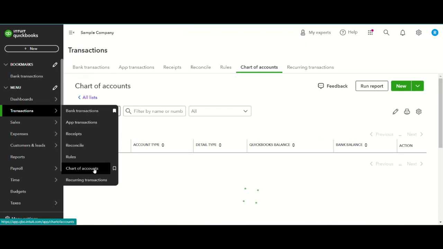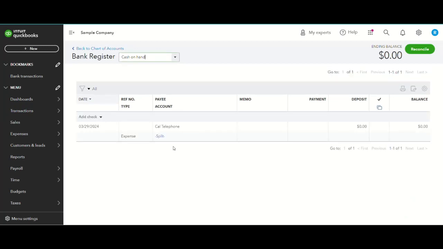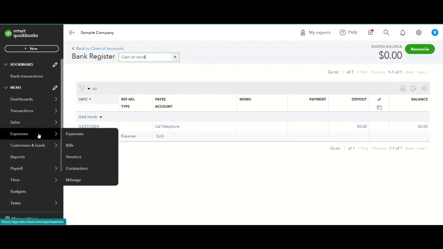So first, we're going to go to the chart of accounts. This is our cash on hand account. That's where we kind of put that transaction. And in here you can see it's a $0 expense, Cal telephone. So it's in a bank register.